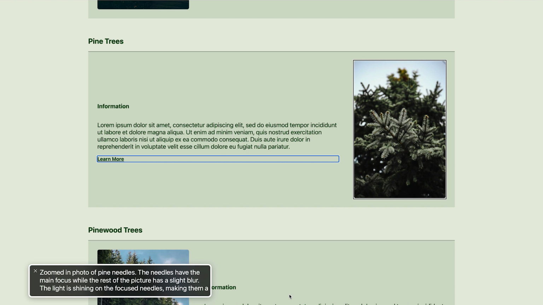This makes it difficult for screen reader users to move efficiently through a page. You want to give the information that a sighted user gets from an image to the screen reader user, but you want to do it as concisely as possible.